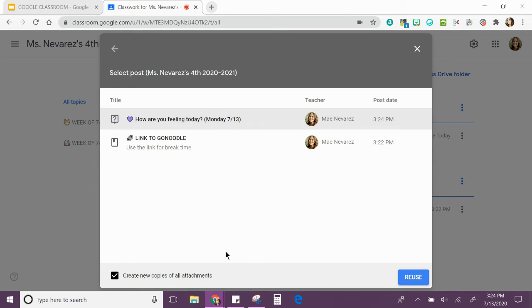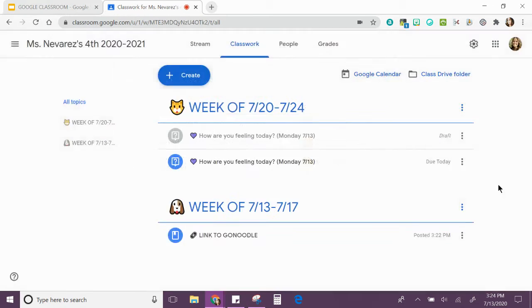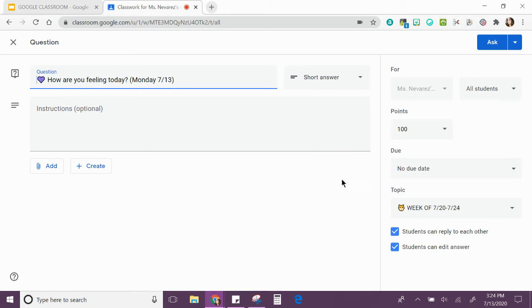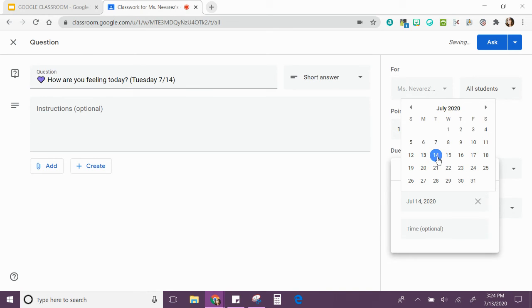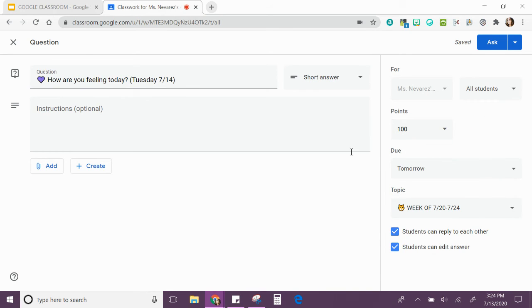So I'm going to click here. I want everything that I had from the other post. So I'm going to make sure that that stays checked, and then I'm going to click reuse. And it might take a second for it to pull up. And there it is right there. So everything is exactly the same. So what I'm going to do is change the title to Tuesday, 7/14. I'm going to leave it in the same topic. I'm going to change the due date to Tuesday. And then I'm going to add a YouTube video.